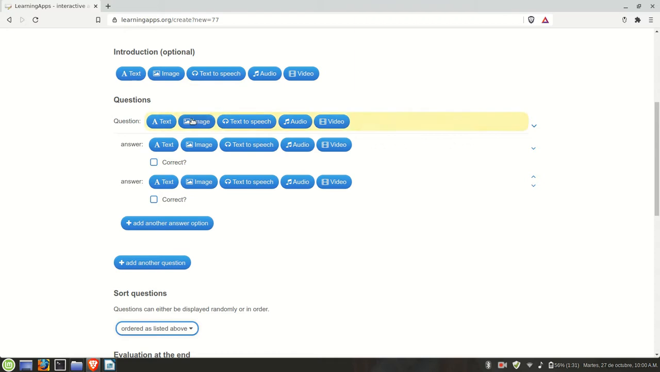And here's the space for you to enter the questions. So you have question. So the question can take different forms: text, image, text to speech, audio, video. The same applies to answers. So you have one answer. If you need more answers, just click on add another answer option, and here add another question. So you will have another set of these buttons. I'm going to try and use text to speech.